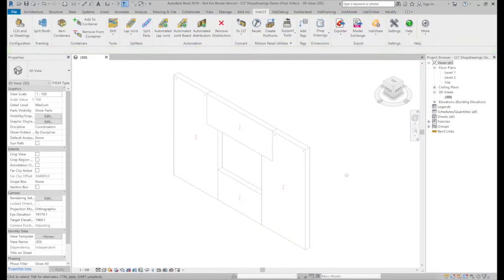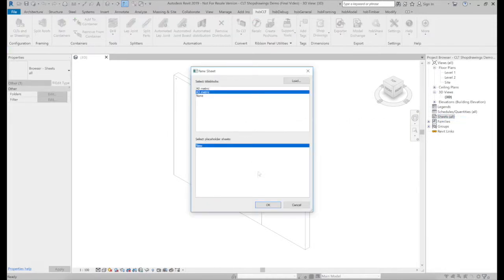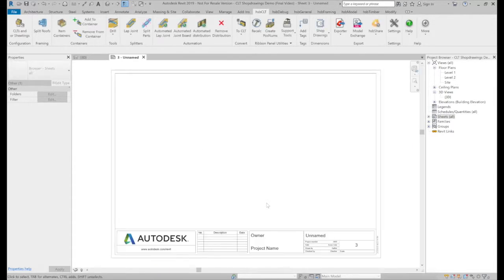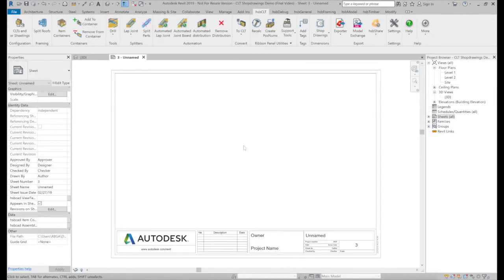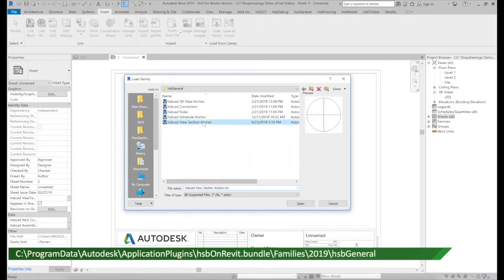We're going to go now to create a new sheet. And we're going to select the A3, click OK, and now we're going to go to the Insert tab, Load Family, and we are going to load two families, hsbcad View Anchor Section and hsbcad 3D View Anchor.